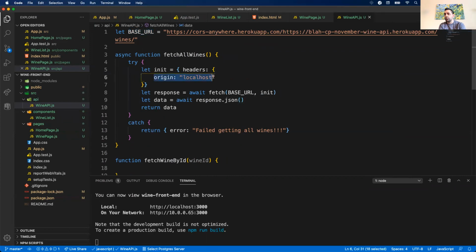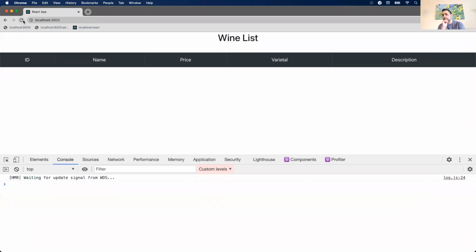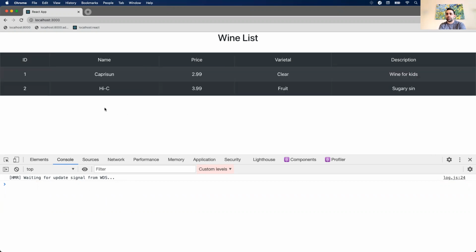All right, so now that I have origin here, I pass that into my second parameter for fetch. And then, yeah, let's see if this works. I'm going to refresh here. And will that work? If not, I'm going to go into debug mode and actually step through my code. It's taking its time. This is Heroku being slow. There we go. So I got my data here.